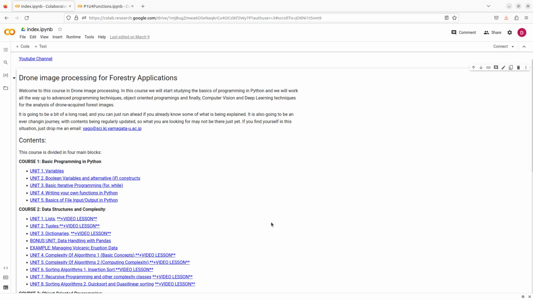So let's start speaking about Python functions. First functions in general and then Python functions. This is part of this first course in basic Python programming, and we are now in unit 4, about writing your own functions in Python. Numeration might change in the future a little bit, but the name of the session will still be the same.